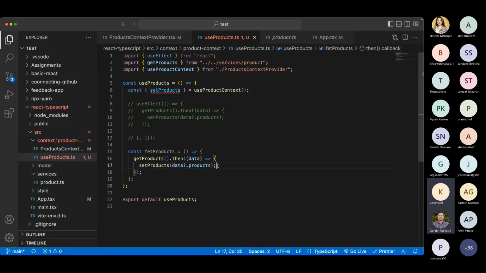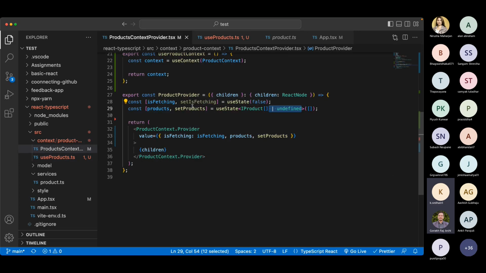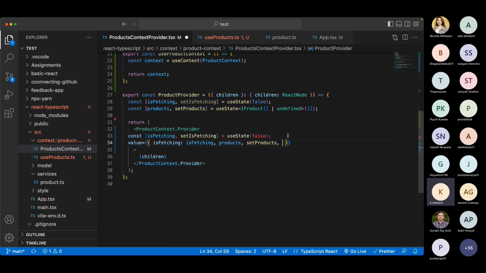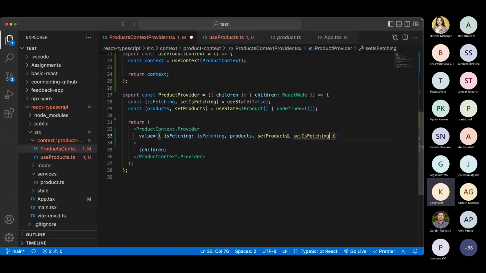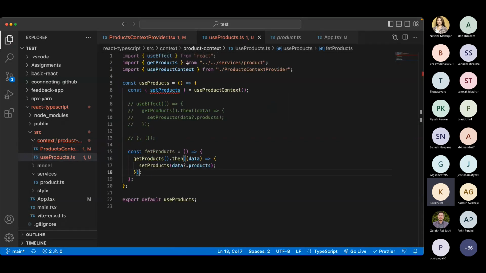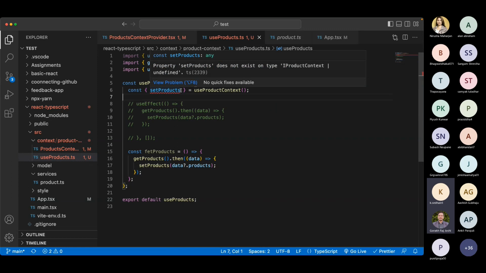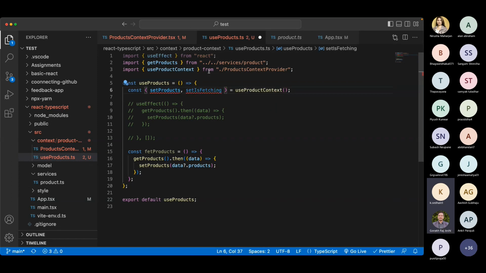We can even set, if we need, we have this set product fetching as well. You can pass it here. Oh, set product fetching. Sorry, set is fetching. And you will accept it here, this set is fetching. This is not working. Set is fetching here. Currently, it is also not working. Now we'll use it here.